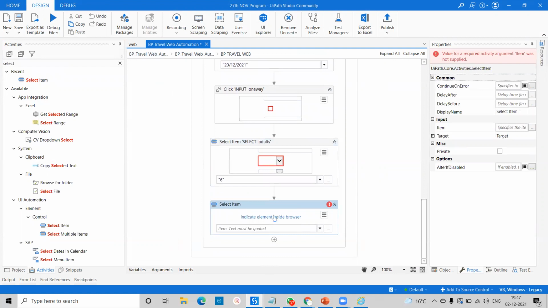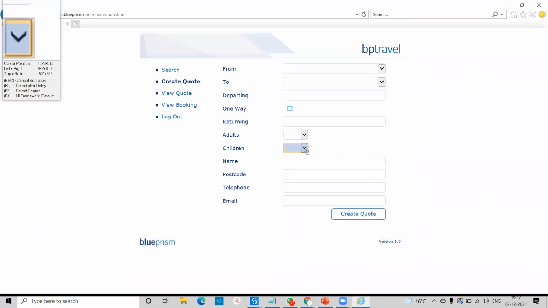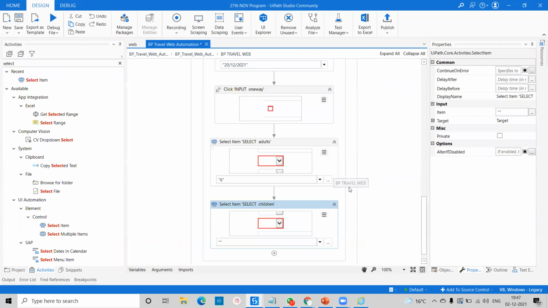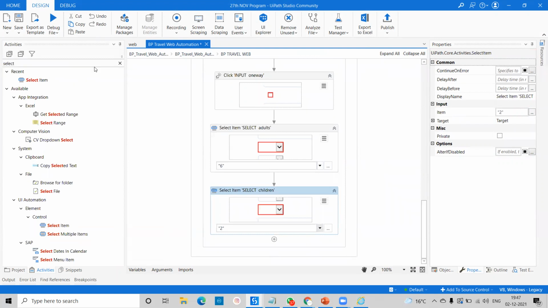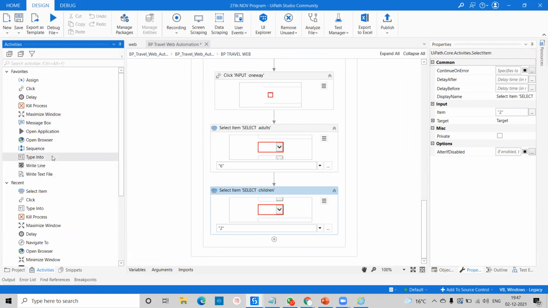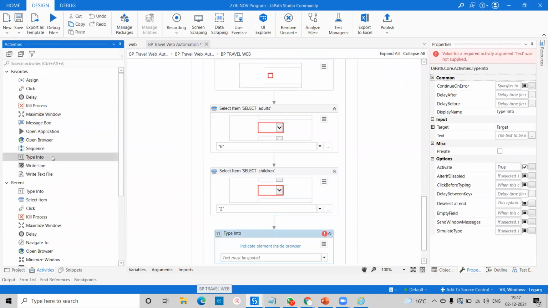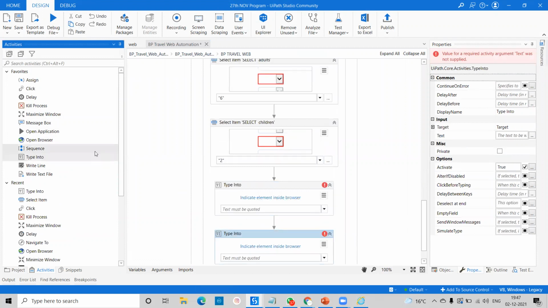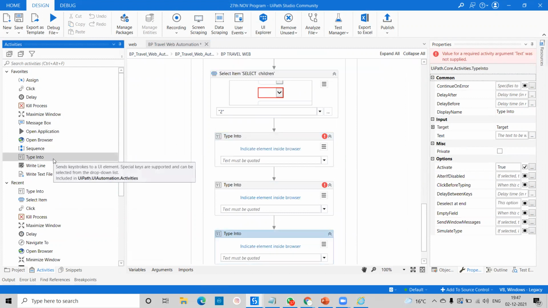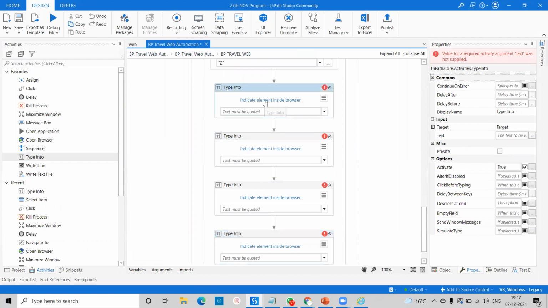So we'll try to indicate on screen for that children, and after that we have name, postcode, and email. Multiple, like we have 4 type into. Okay, so 4 text boxes are there, we'll take type into 4 times. So if you don't want to do the drag and drop, if you do the double click also, automatically it will work. Okay, so for every activity, if we do the double click, automatically it will come. Okay, so let me spy one by one.